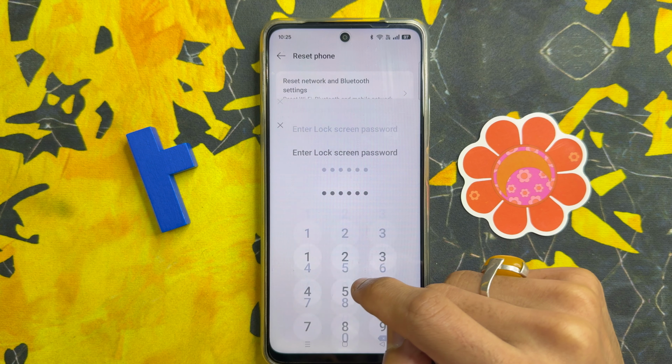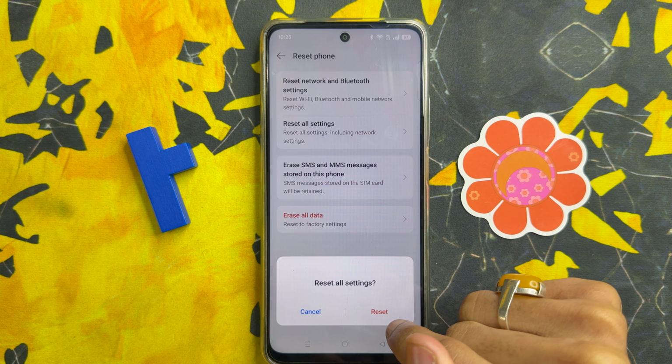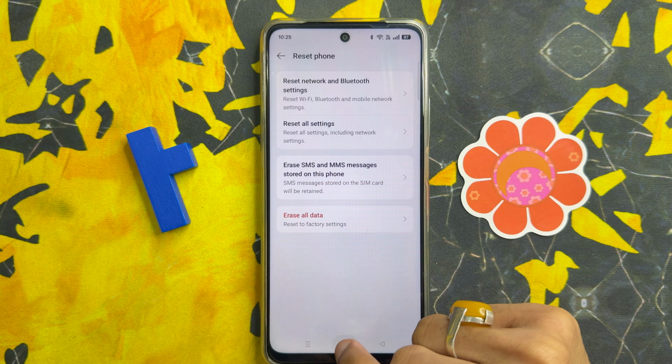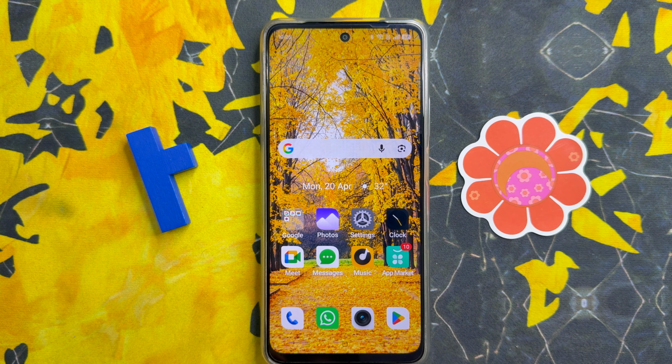Enter phone PIN, click on reset. After clicking on reset, go back to the home screen. You will see your problem is solved. But if it doesn't fix this problem, the last solution is factory reset.